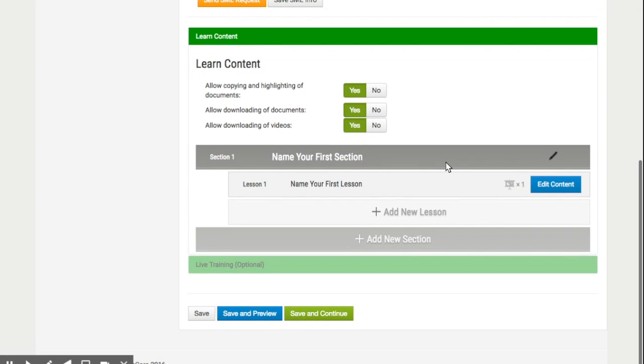After you set up those general options, you can begin developing the course structure. The structure in LearnCore is broken down into the following sequence. You have a larger curriculum that is broken down into the course, and then within the course you have a section and then a lesson.